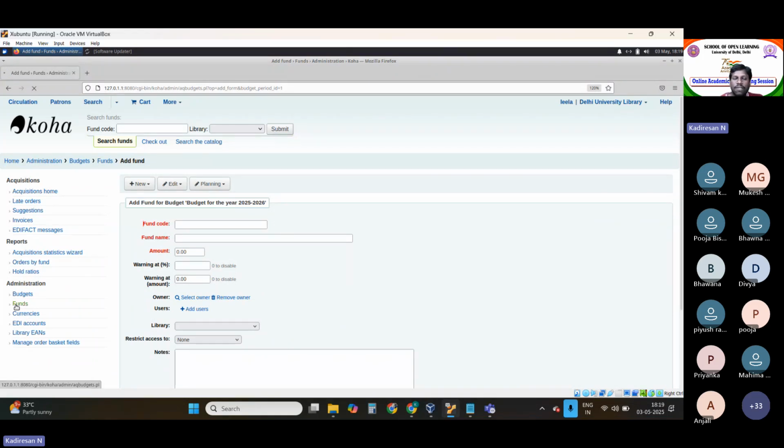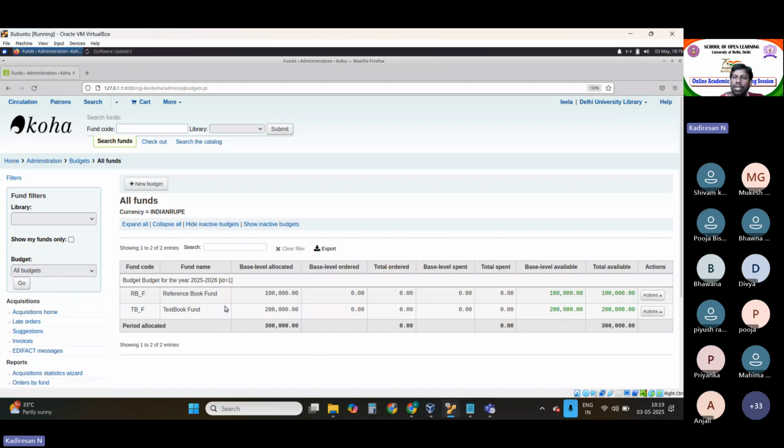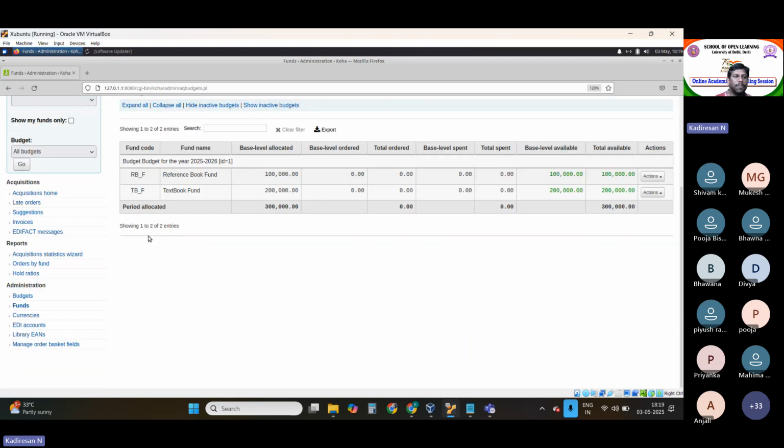Okay, so I'm going to click on this Funds here. Here you can find the funds which are already created. We have created reference book fund 1 lakh and textbook fund for 2 lakhs. So in total we have spent 3 lakhs, and remaining we have 2 lakhs. With the remaining 2 lakhs of budget, we can create multiple funds. Okay, so this is creation of budget and funds.